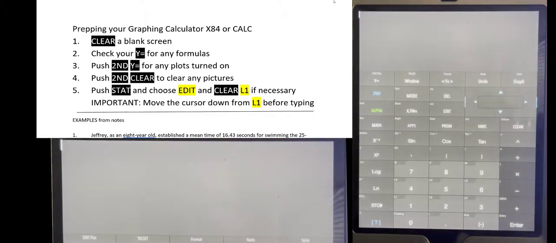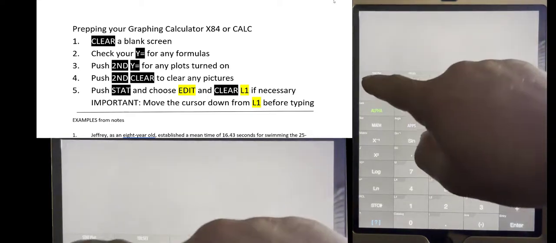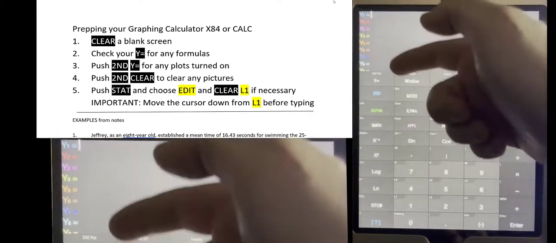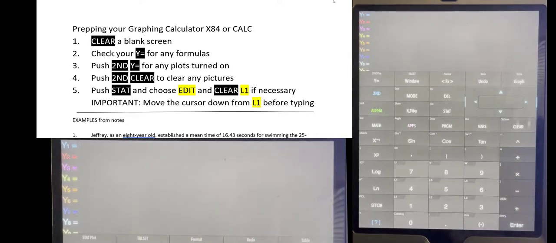Now, the second thing you should do is you should push the Y equals button to check for any formulas. So I'm going to push this Y equals button and I see there are no formulas here. But a lot of times in previous classes, you might have, maybe something typed into one of these. We don't want any of these linear or other functions causing confusion when we try to graph things. So make sure you hit clear to get rid of all of these. Now, if you have the physical calculator, you will see up above a plot 1, plot 2, plot 3. Make sure those are not highlighted.